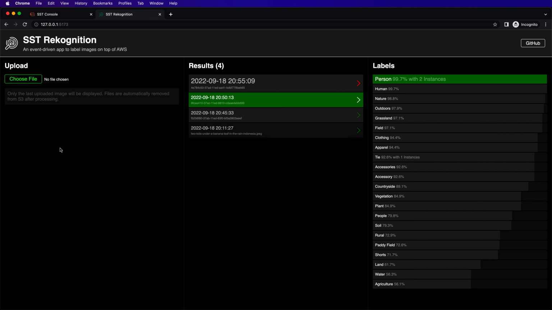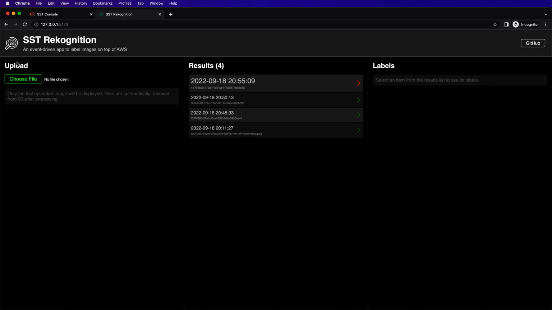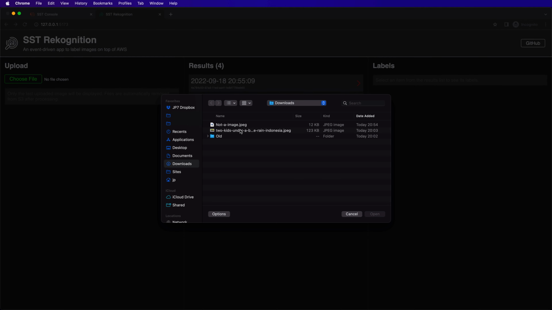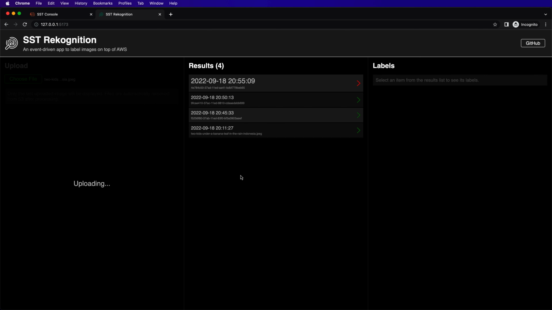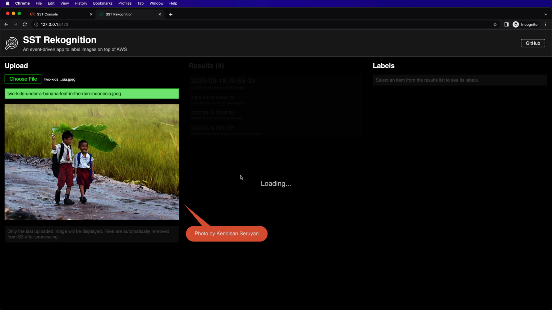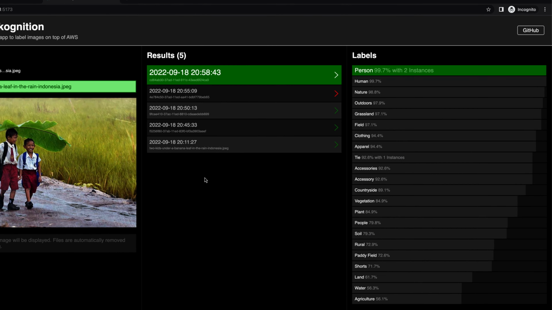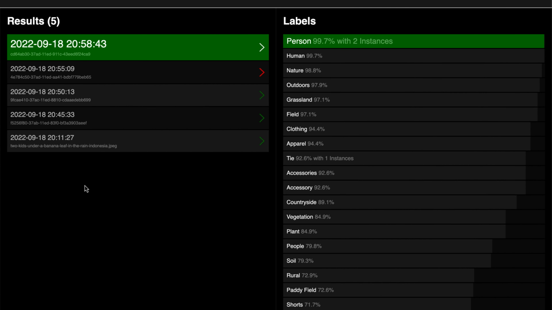The app we are about to build will be based on event-driven architecture. The user will use a React interface to upload new images to S3, the event. S3 will send these events to EventBridge, the broker. The broker will redirect the event to a Lambda function to get the image analyzed, the consumer.